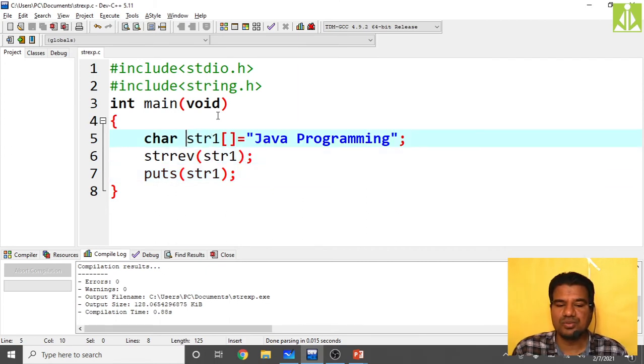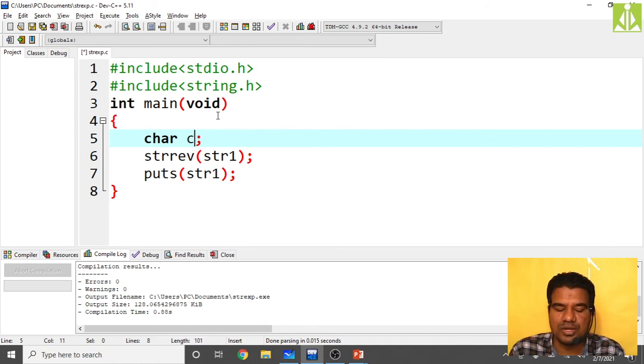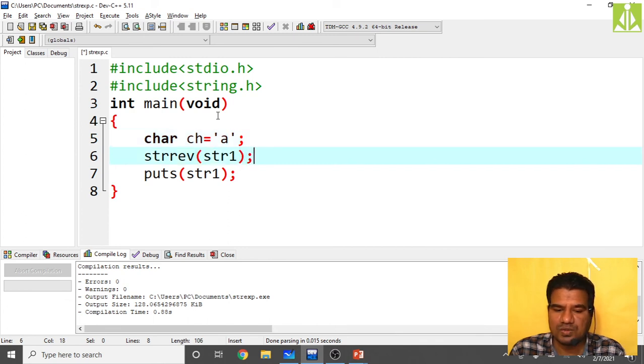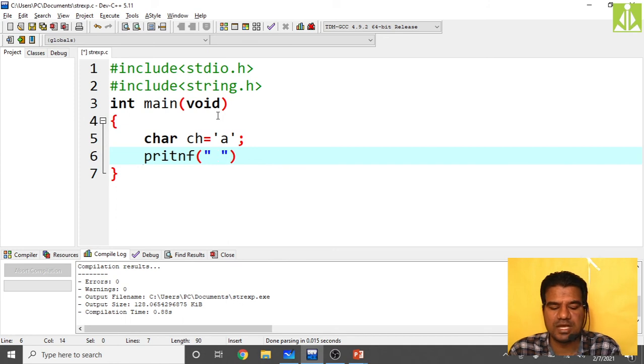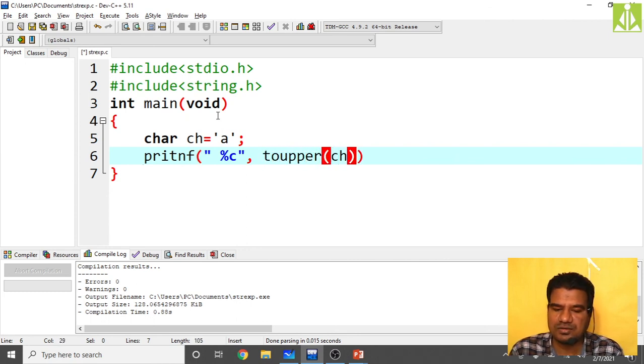So first I will declare a character over here. Let us say I am storing into ch, and I am taking small a. Using directly you print, no need to go for another line. printf of, take space, percentile c, because I am printing a character, percentile c, comma, ch, or we can say toupper of ch, like this.